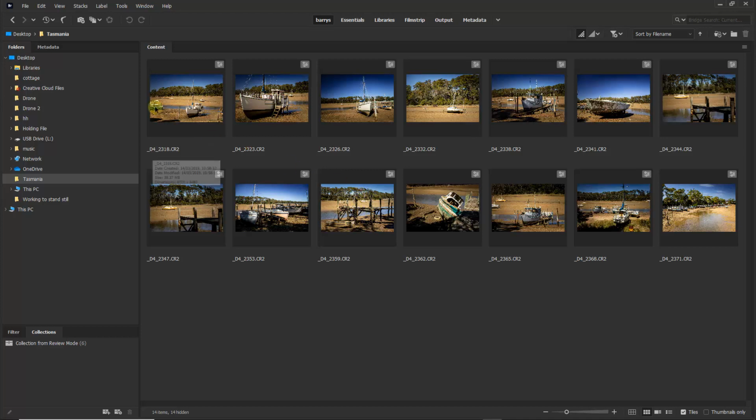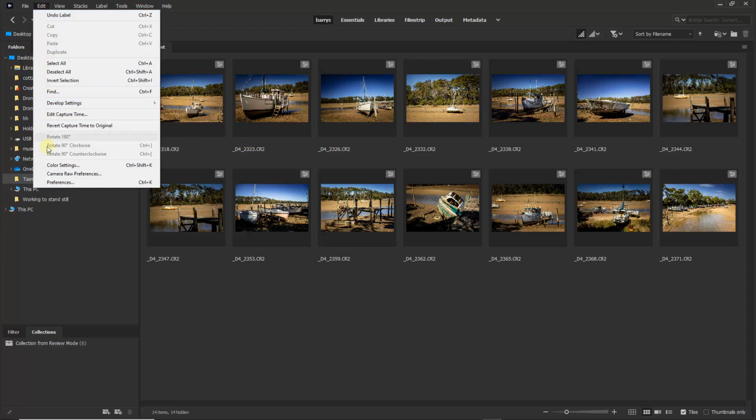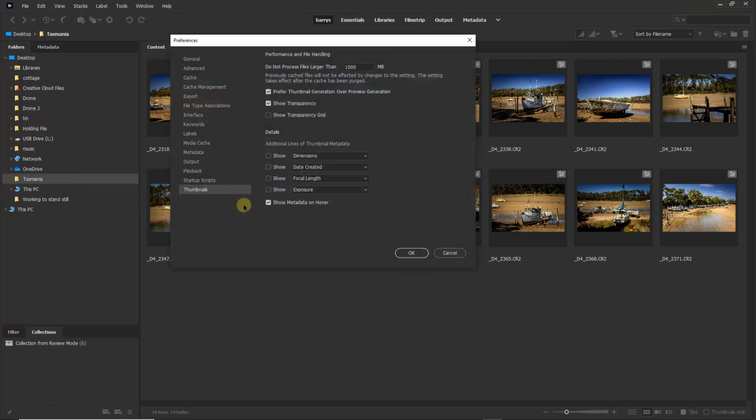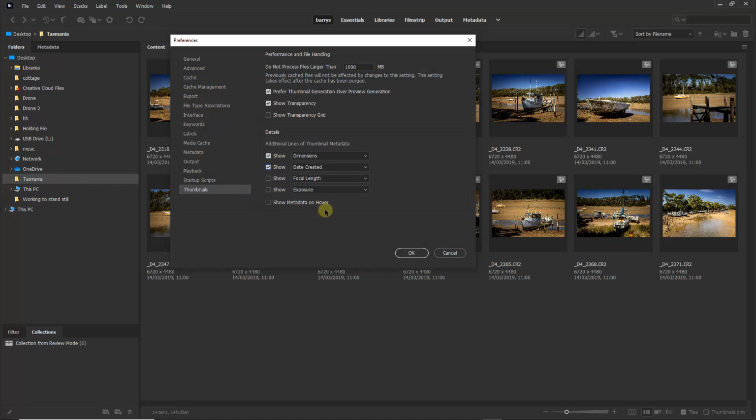So, as usual with Photoshop, lots of preferences we've got here, and you just choose the ones that you feel are most appropriate.